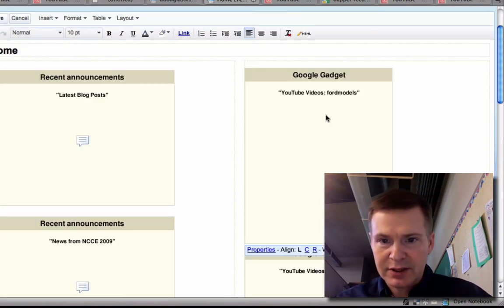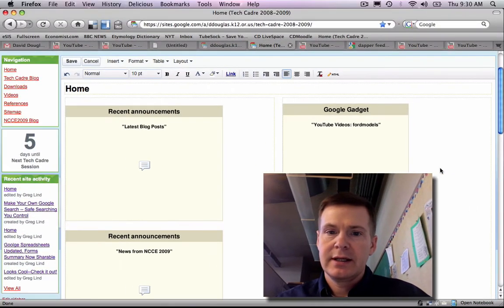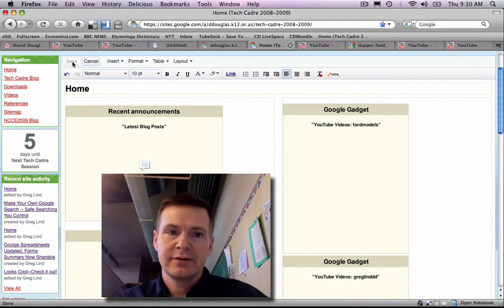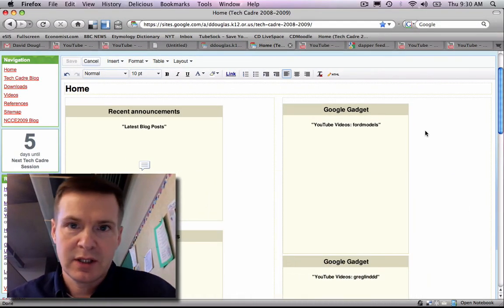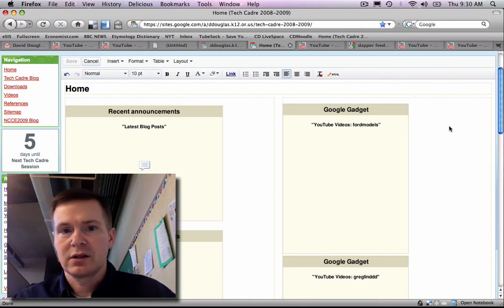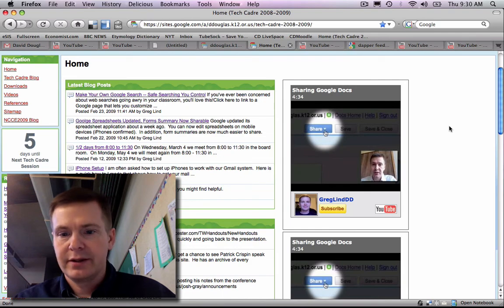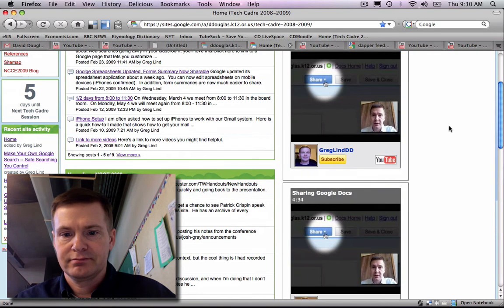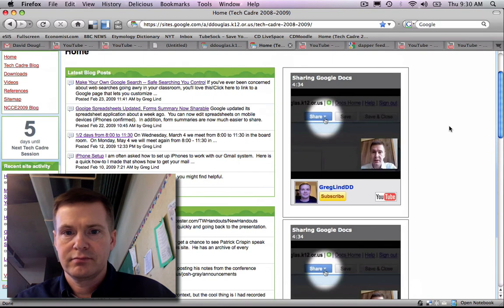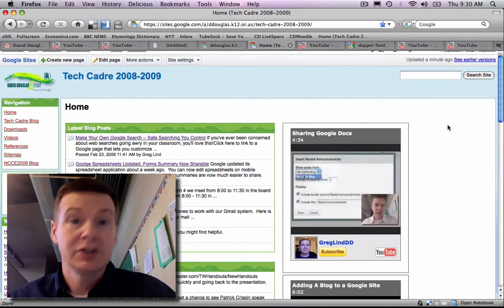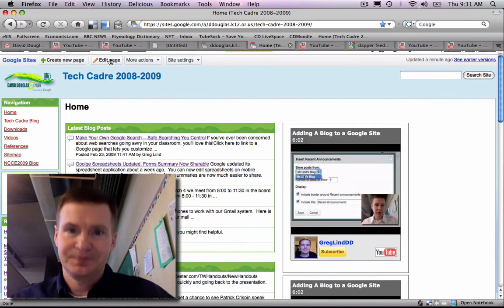Notice that that box has now been inserted, and if I click save, now we should see two of the same thing stacked on top of each other. Yeah, there it is. And that's it. If you don't mind, I'm going to take that back out.